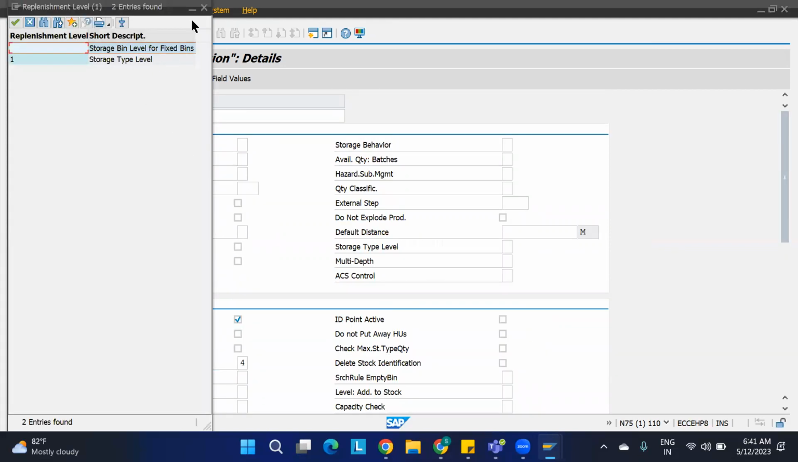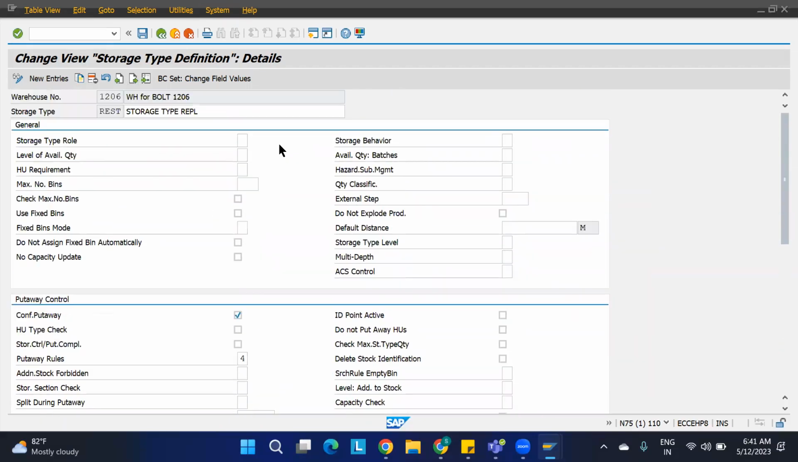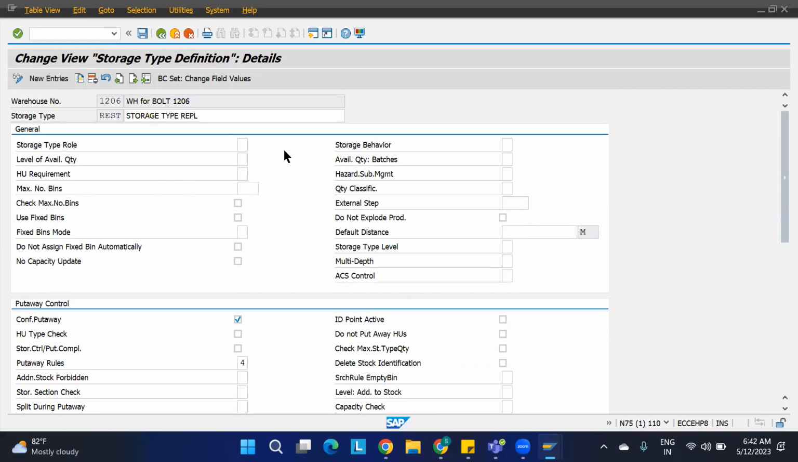1 means we are saying it is the storage type level. Two levels, I said, no. This is the storage type level. They have created two different storage types. So fixed bin will not be there, right? No, here we are not going to get the fixed bin concept. It is a storage type level. Fixed bin concept is not there.